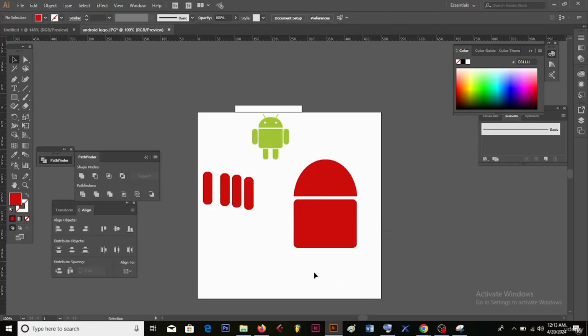Good. So afterwards, what we're going to do is include the ant for the logo. Here is the ant. Then we bring another hand. Of course, I'll move it a bit closer. And this again.